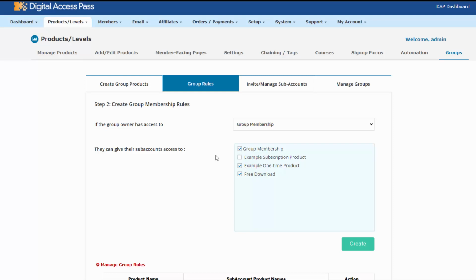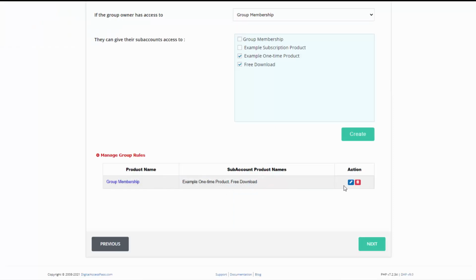But if you want to allow the group owners to only give access to these two products to their sub-accounts, you can uncheck the group membership. So even though the group owner will have access to the group membership product, you can prevent them from giving their sub-accounts access to the same group membership product. You can check the box next to the products that the group owners can manage. So here in this case, let's say these are the two products that the group owners can manage. Create. So we have created this rule here.